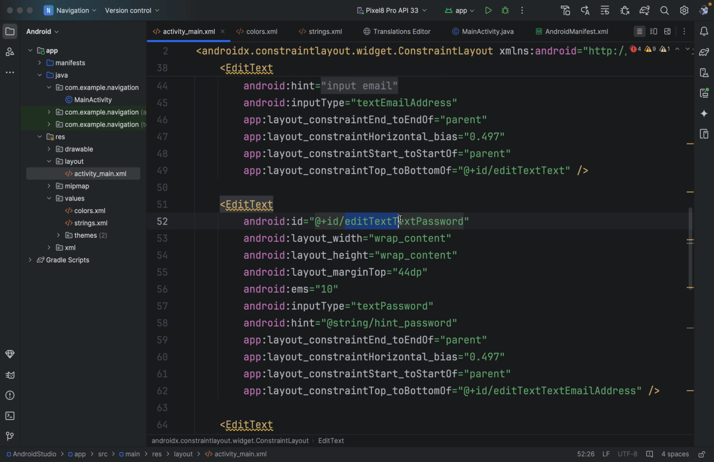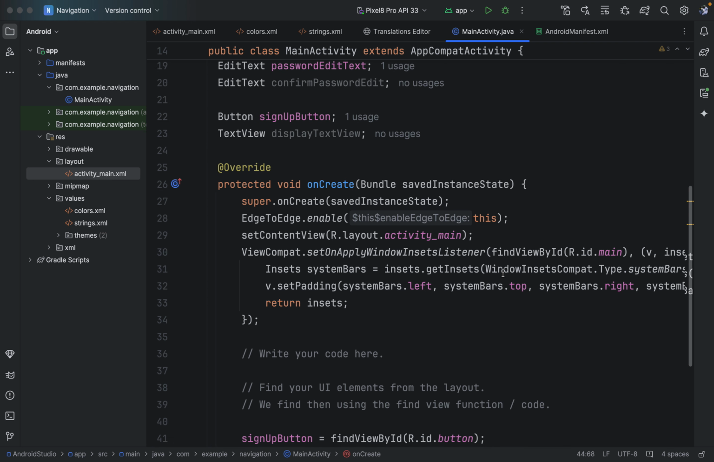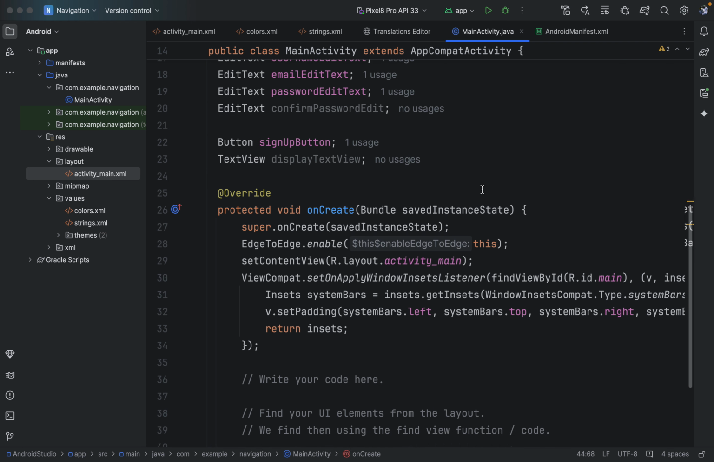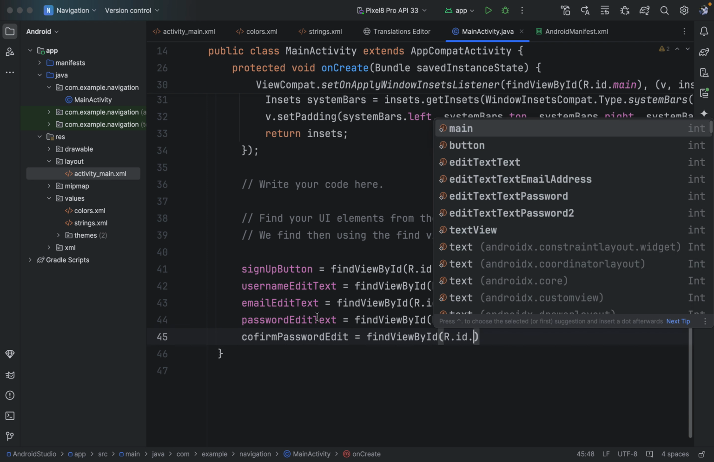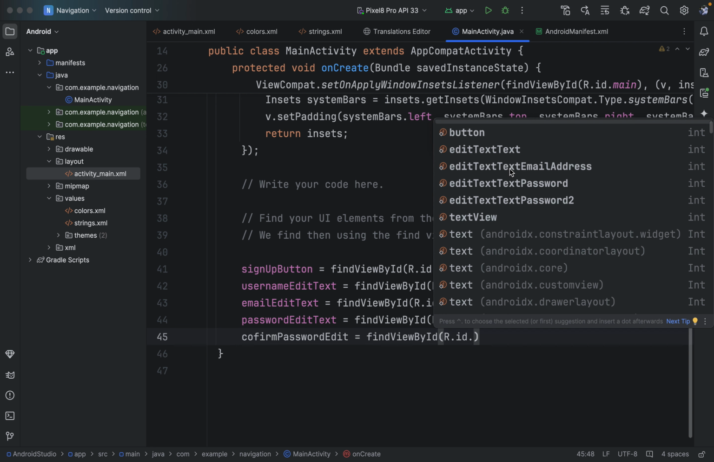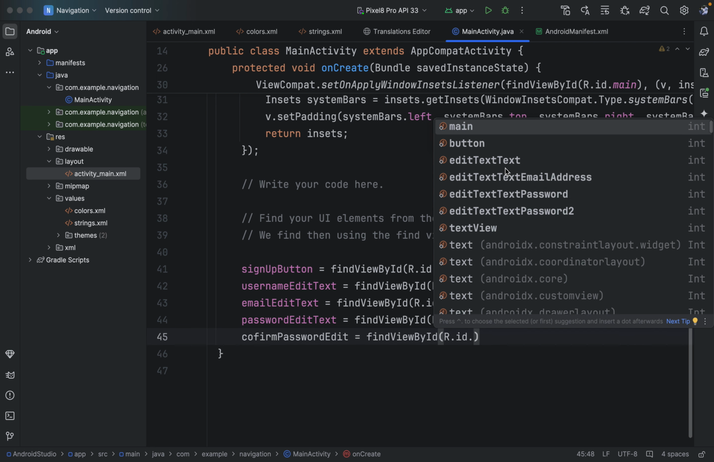And the ID for the password is edit text password. So we right click and then say edit text password. And then the other one is confirm password edit. Confirm password edit, and then you say is equal to find view by ID, and then R.id dot confirm password edit, and the ID is confirm. So let's just go. You can actually check them here. When you put the last dot, it will give you all the IDs it finds.